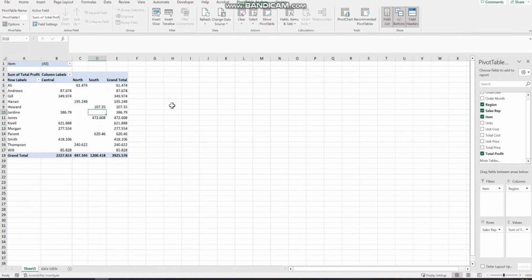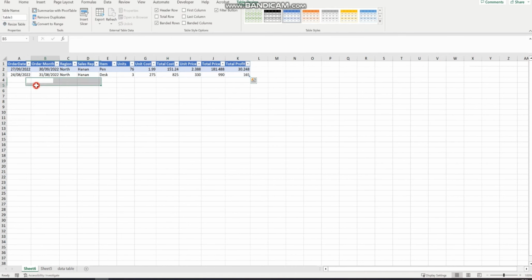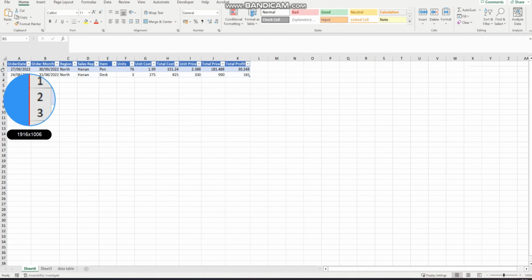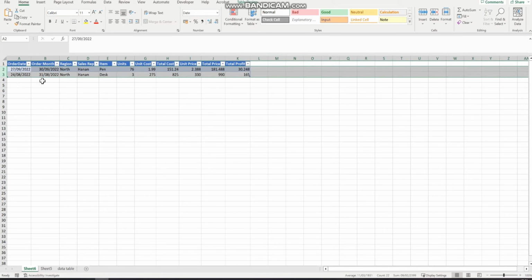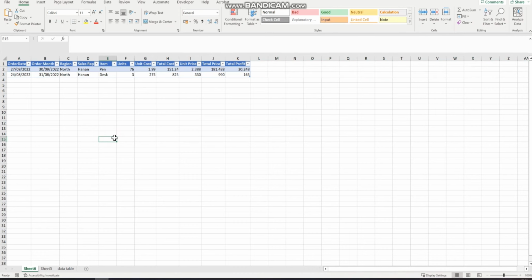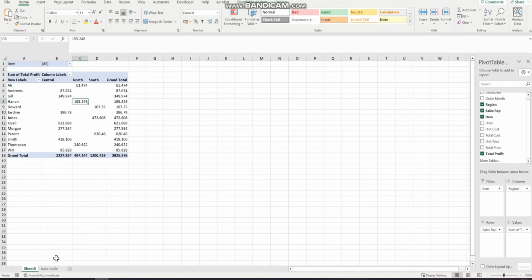Another thing that I find very useful about pivot tables is that you can double click on a number on your pivot table and you can see the detail of all of the different information that is making up that number. For example, we click into this number and we can see the different orders that make up that number on the pivot table. We can repeat that for any different number. This is something that I find very useful.